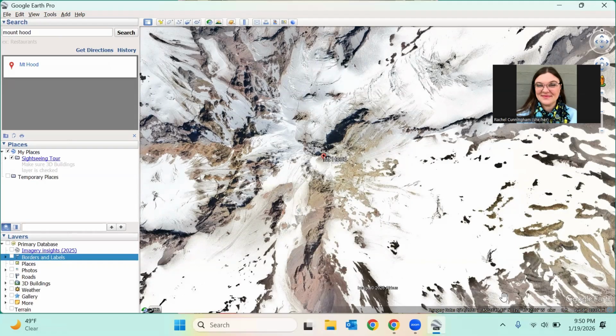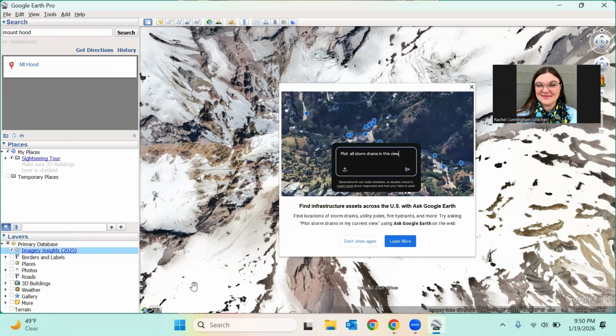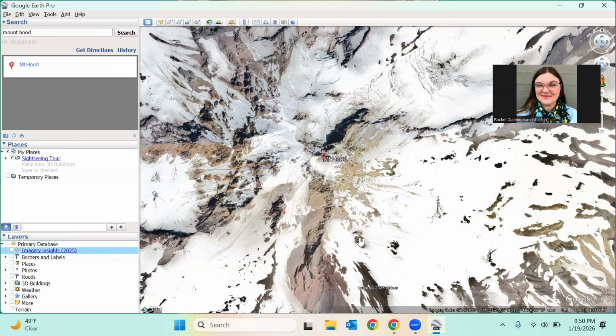Okay, the geographic features layer. That's the one people are struggling with. So we do have this new thing here. The imagery insights is new. We're not going to use it for this lab because I haven't had a chance to play with it yet. But I'm confirming that the geographic features does not exist any longer.